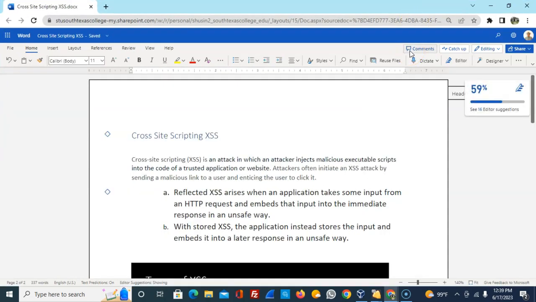In this video tutorial, I will show you how to do a demo using cross-site scripting tools on DVWA, Damn Vulnerable Web Application. Okay, so what is cross-site scripting?